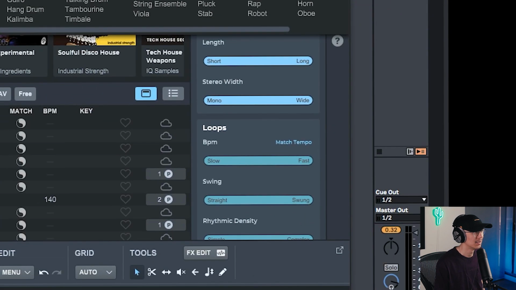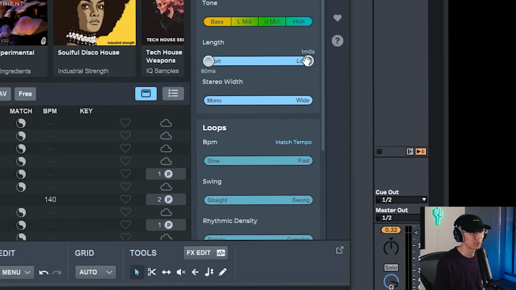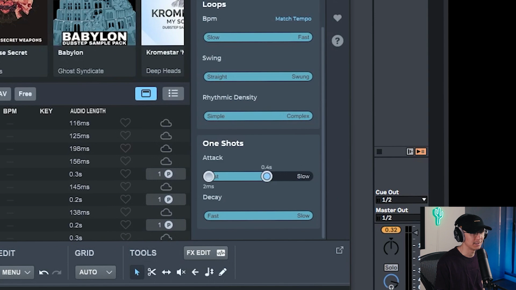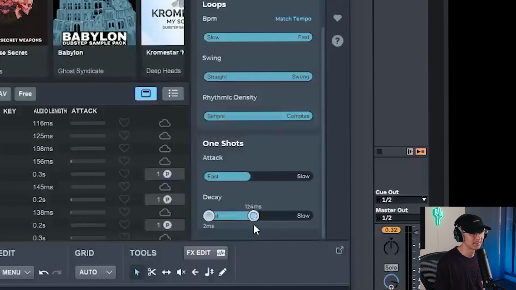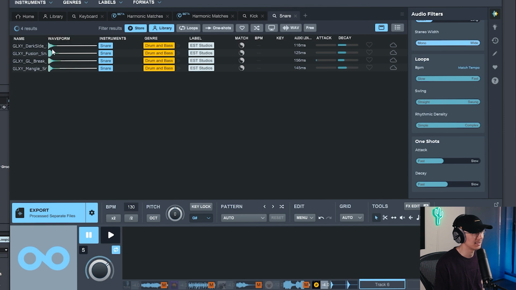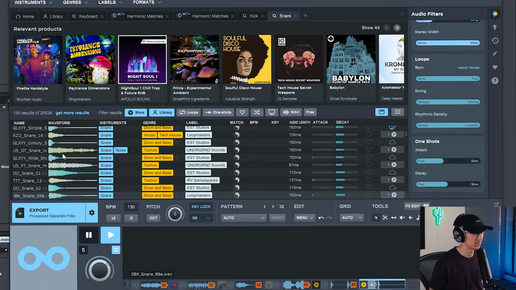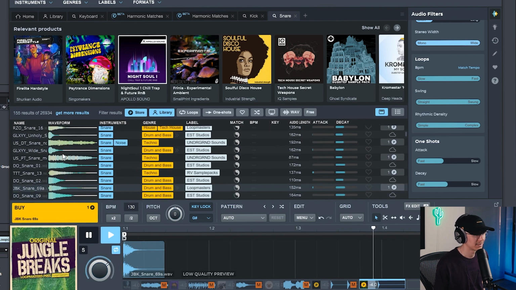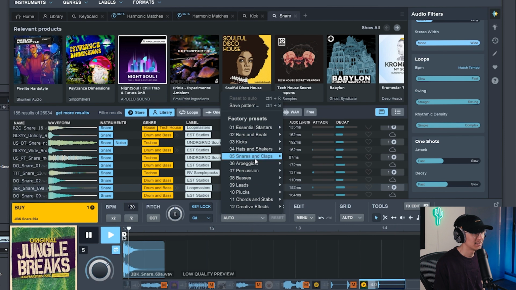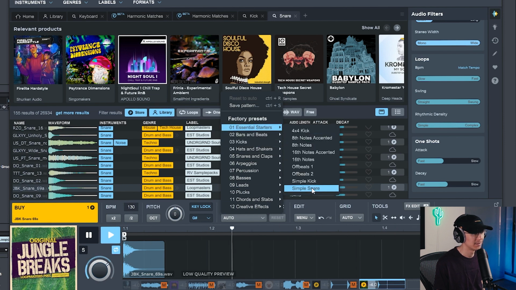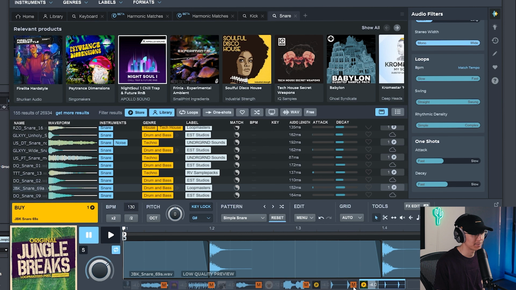And again, we're going to be using the audio filter for a short and tight snare. So shorten the length and then shorten the attack and decay. Okay, so this should give us some nice tight snares. That sounds like a nice UK Garage snare. So again, using the pattern section, we can quickly drop a pattern in. All right, we got a nice simple kick and snare pattern.